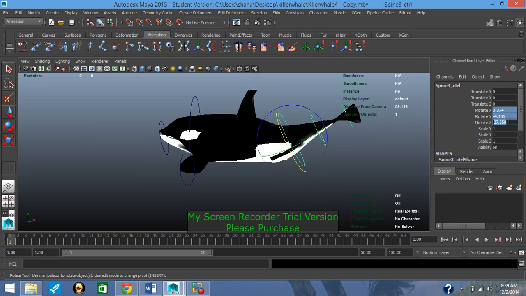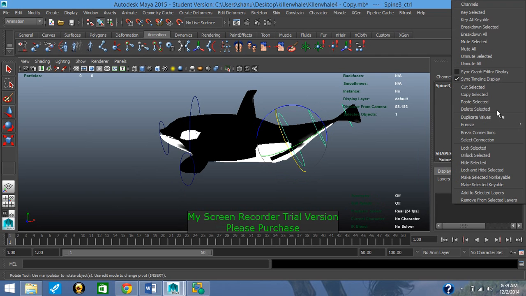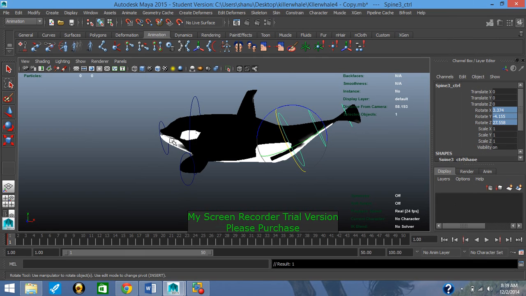We have to select these values, as we have already selected the first keyframe. Now right click on these values and click on key selected. So now you can see a red line there. That means the keyframe for the first movement has been set.